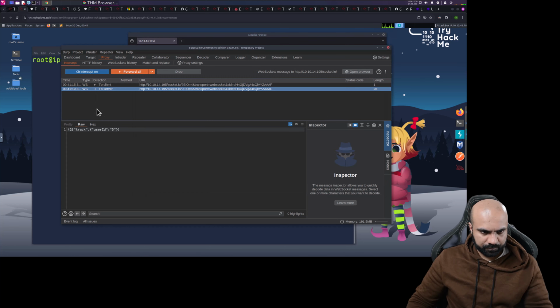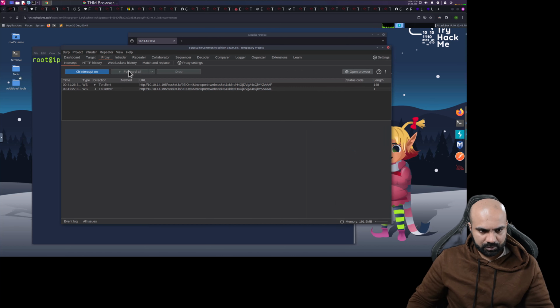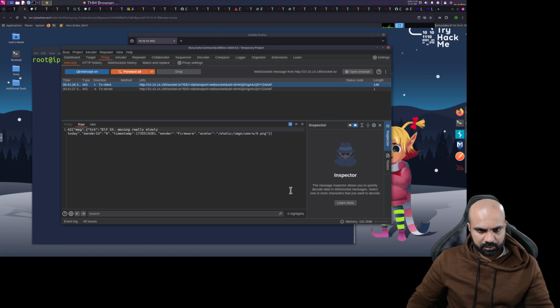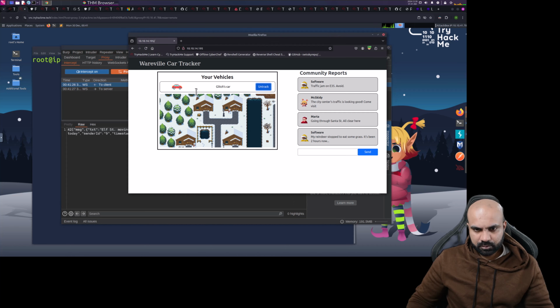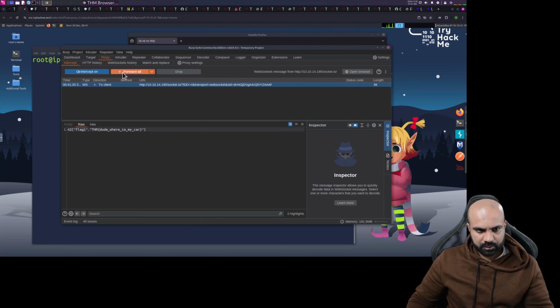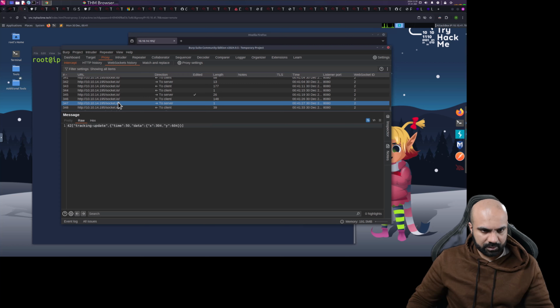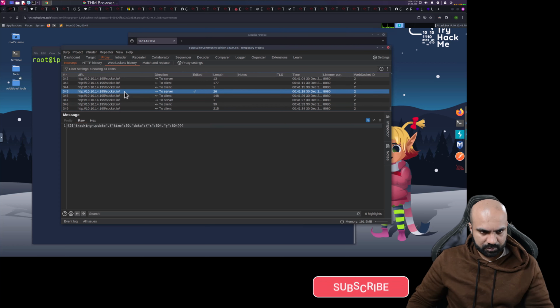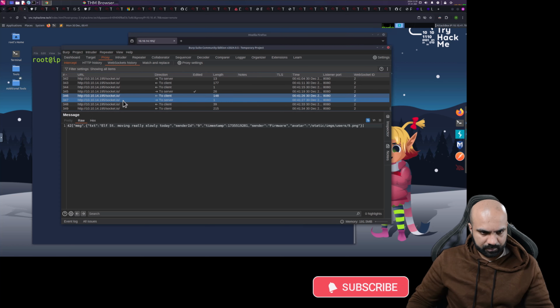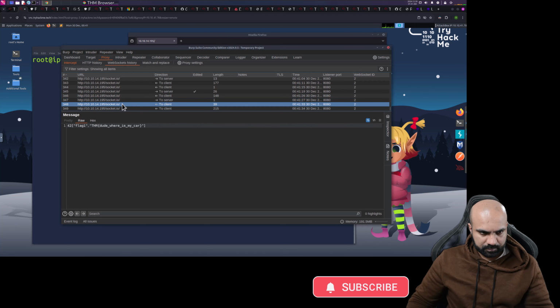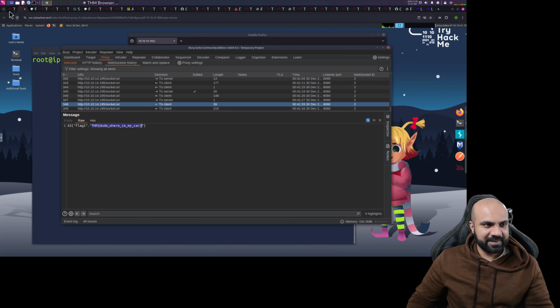So here we go. So instead of 5, let's go with the 8. Forward all, and forward all. Oh, we get something here in the response. Wait a moment. Here we go. So here is the flag that we were looking for. Dude, where is my car?